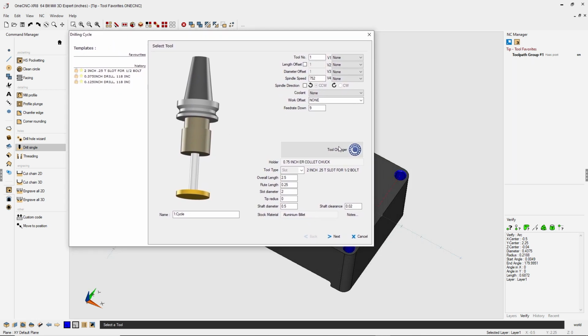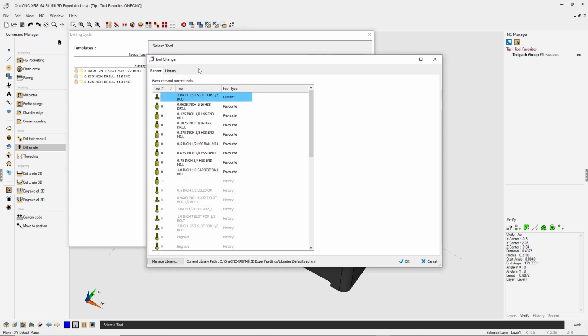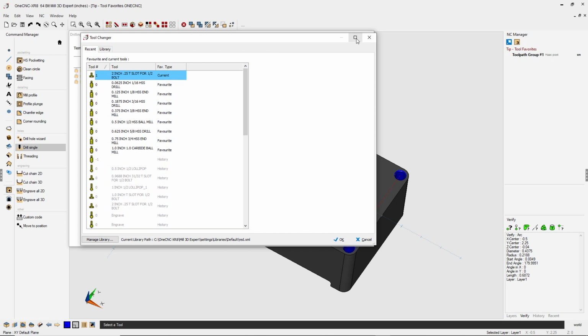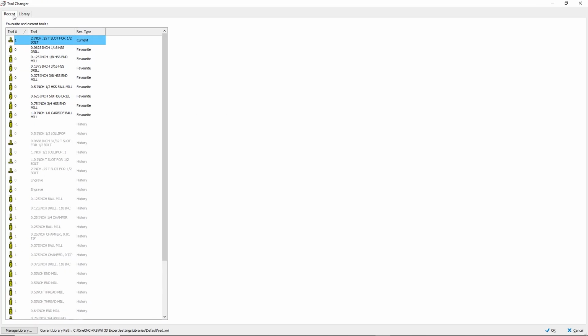Simply take your cursor, left-click on Tool Changer, or left-click on the tool graphics. OneCNC will now bring up your tool library. I'm going to expand this, and if you click on the Recent tab, you'll notice there's a button up here where you can sort by favorites. If I click that, you'll see now that all of our favorites are listed.